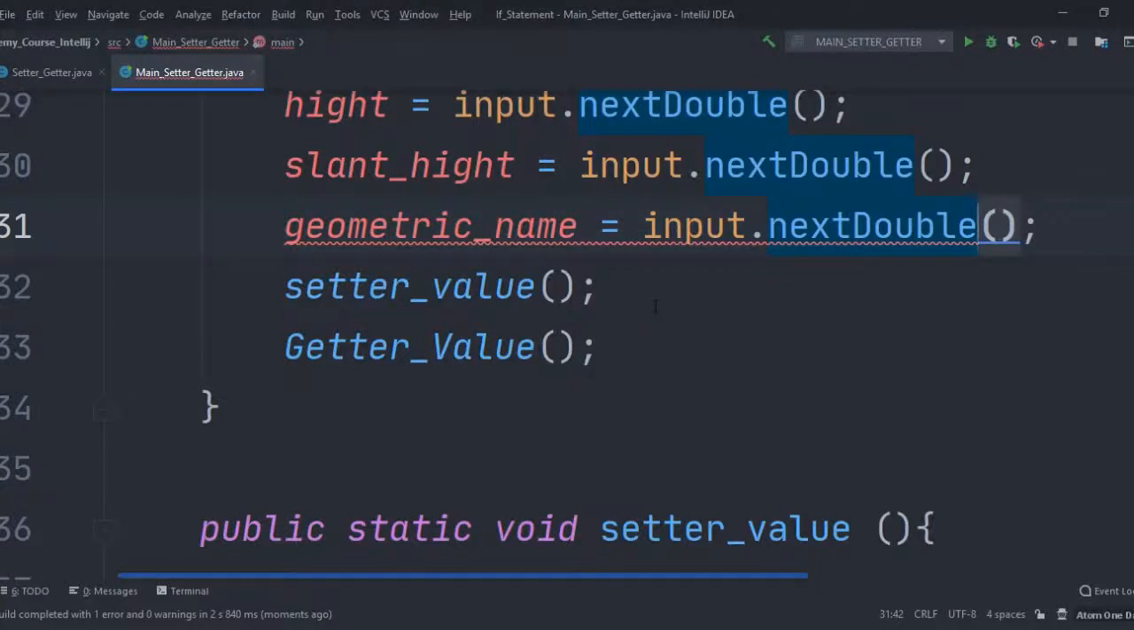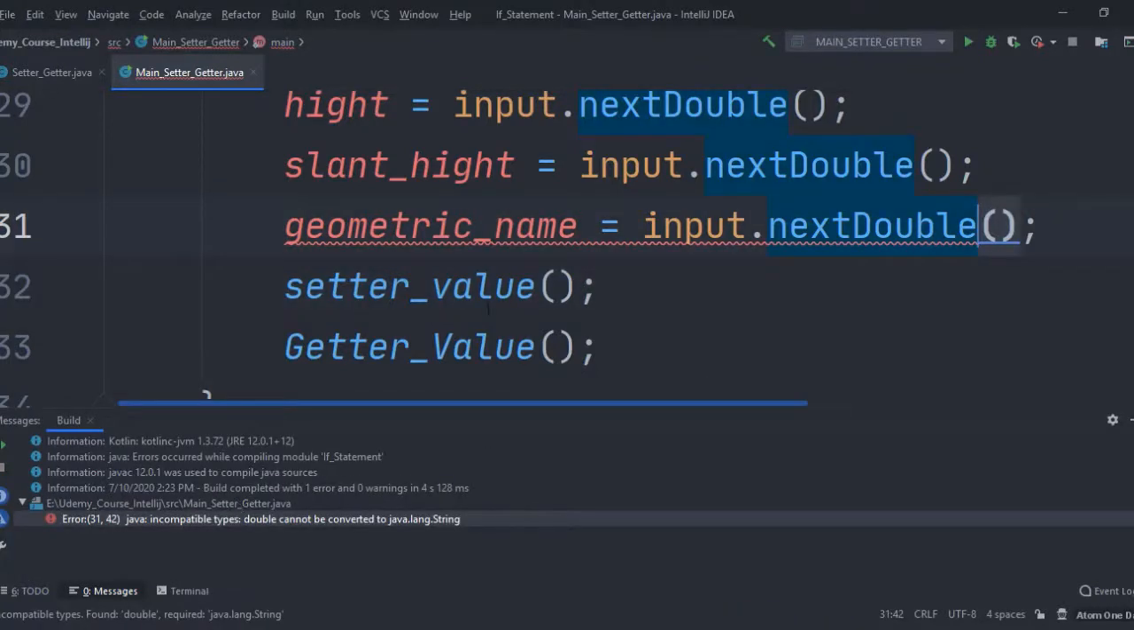Now we are going to run this code. Can you see we have the bug here we must fix? Java: incompatible types, double cannot be converted to string.